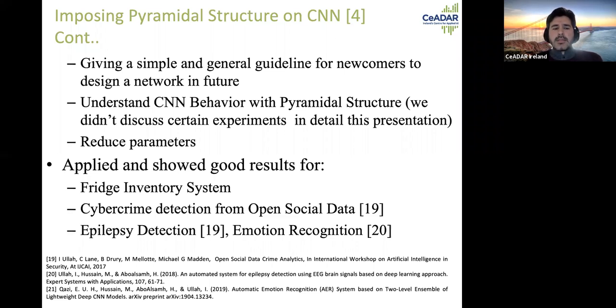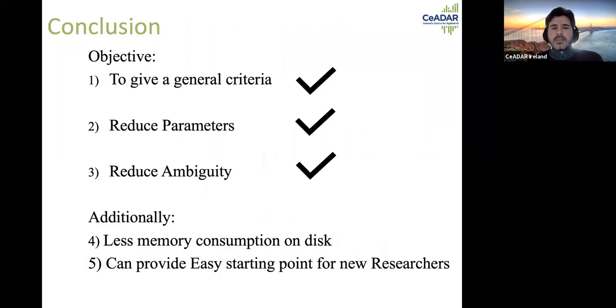We have applied this in different applications: a fridge inventory system, cybercrime detection from open social data, epilepsy detection, and emotion recognition, and it has shown pretty good results. So to conclude my presentation, the pyramidal structure gives a general criteria, reduces parameters, reduces ambiguity, and this was our objective in the start. In addition, it provides less memory consumption on disk and can provide an easy starting point for new researchers.